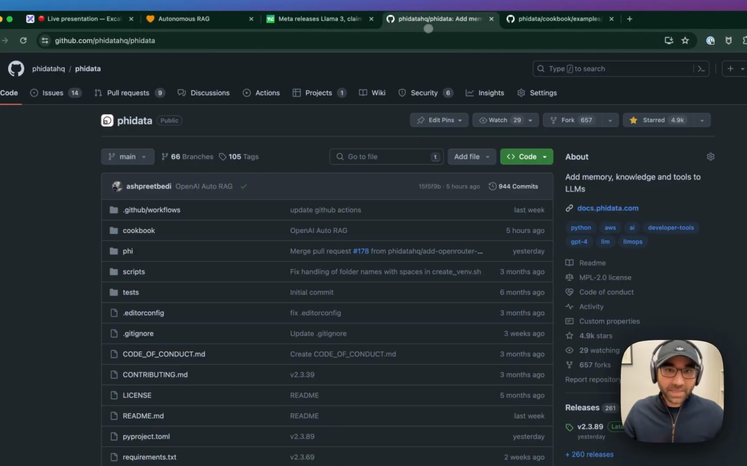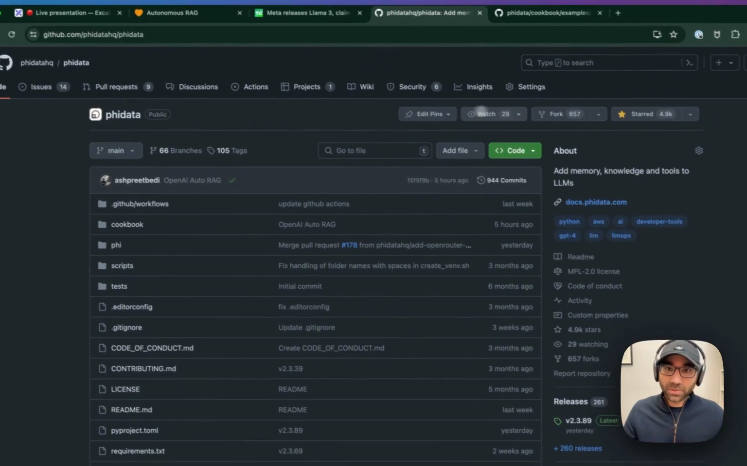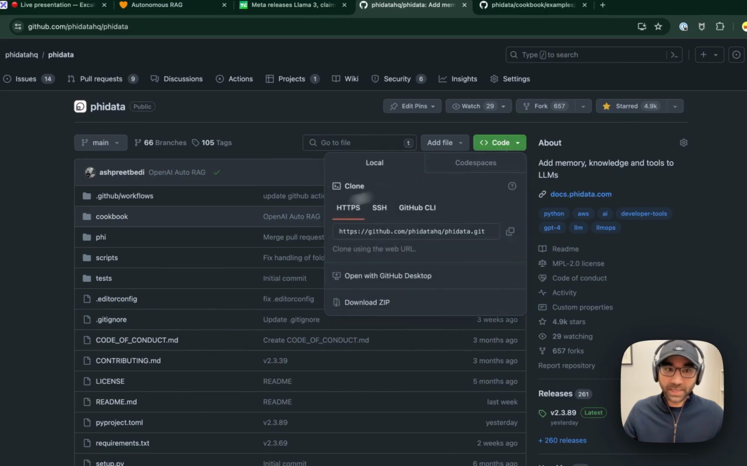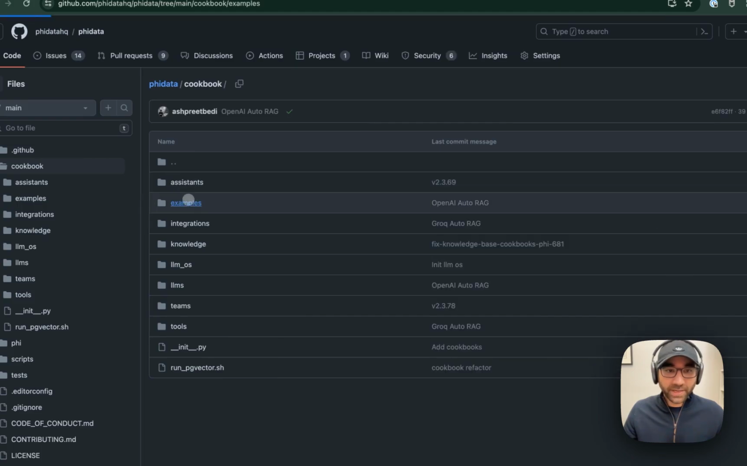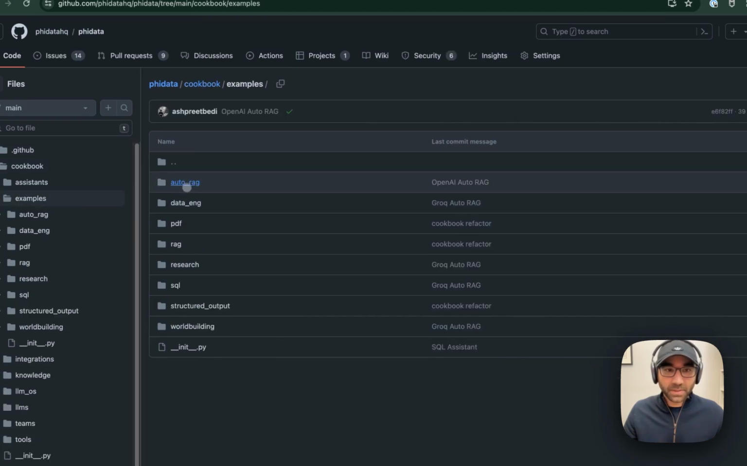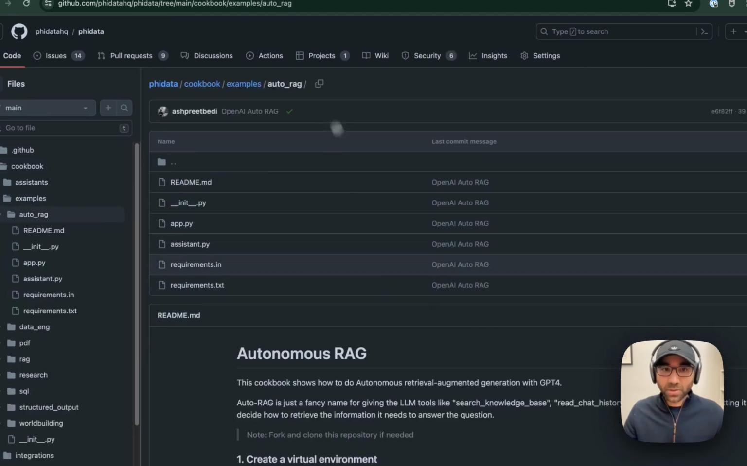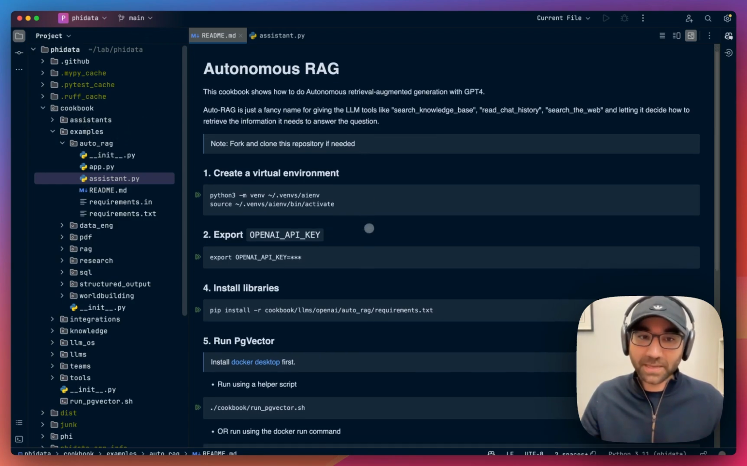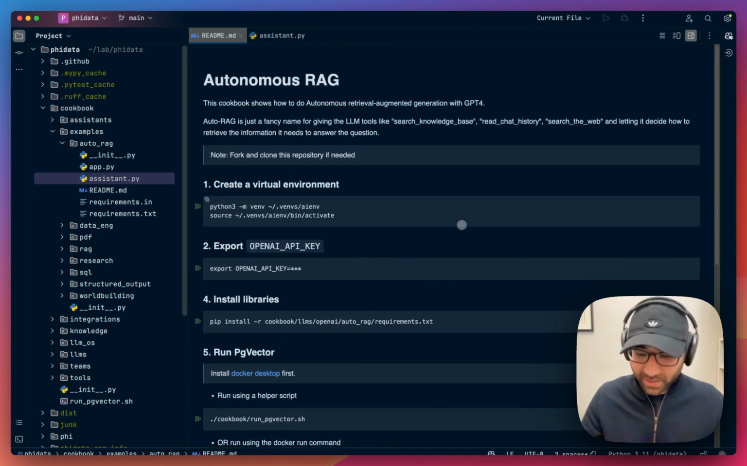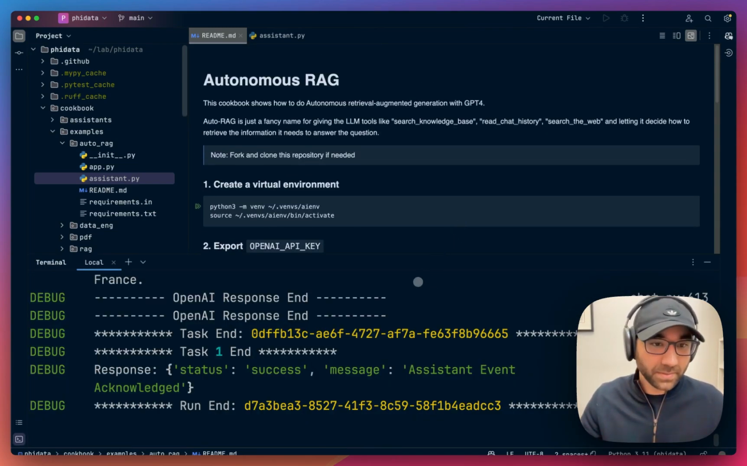The code for this application is under the PhiData repo. So fork and clone this repository and go to the cookbooks folder. Under the cookbooks folder, you can find the code under the examples, AutoRAG directory. After you've cloned this repo, open it up in the code editor of your choice, under PhiData, cookbook, examples, AutoRAG, and you'll find the step-by-step instructions to run this application. Let's do that together as well.